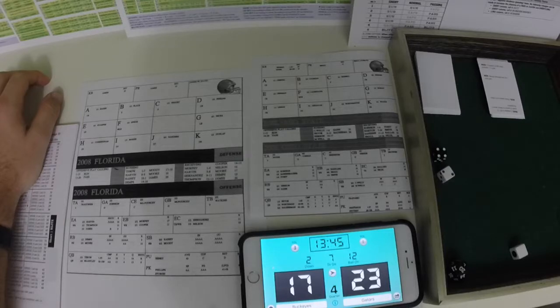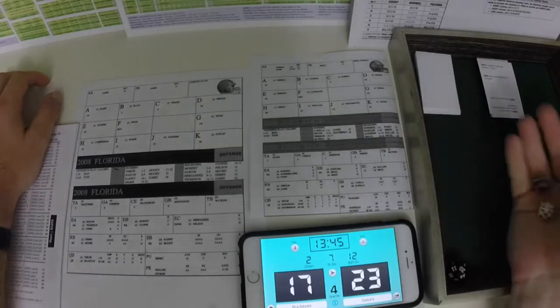So it was a 12-yard gain, or a 15-yard run or pass, but it doesn't matter because he's already into the touchdown there. So that'll be another touchdown for UF. Perfect. Okay, so let's see if we're going to get a field goal here, guys.